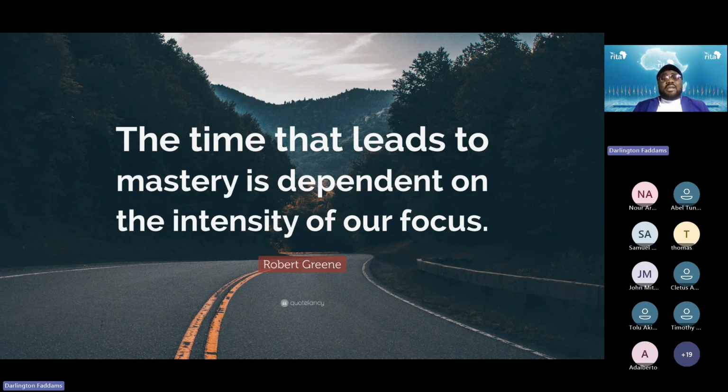In a few months to come, you are going to see yourself up there. You are going to see yourself a pro. You are going to see yourself a master. You are going to see yourself that qualified data analyst, really qualified. You are going to see yourself that qualified data scientist.